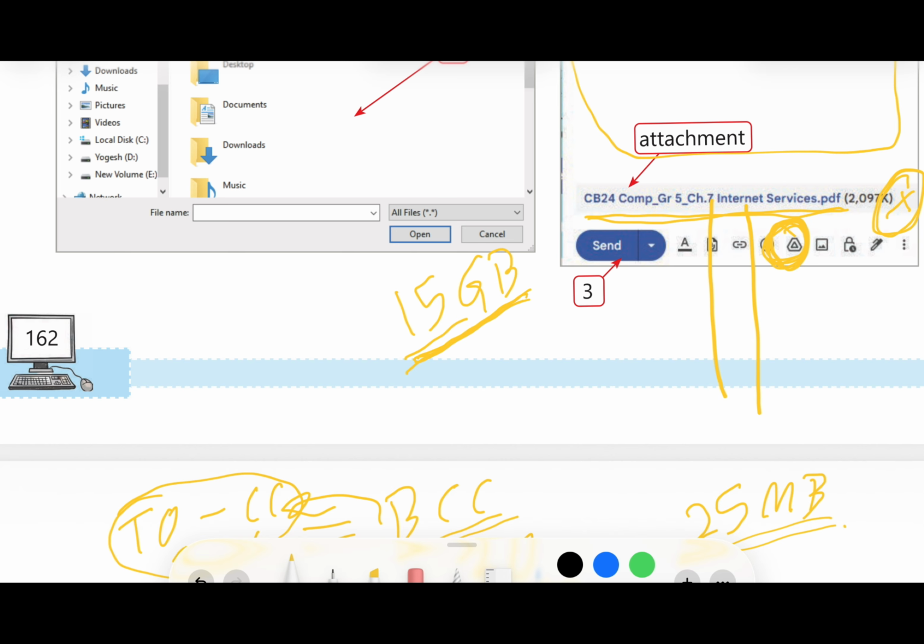For example, there is a movie. Let's take the latest example, the Dhurandhar movie. I want to share that movie with someone else. Can I share it with the mail? No. So I will share it with the help of Google Drive. This is also done, attachment. Then we have mostly covered everything, and the last point is that when you click on the send button, the message will be sent.